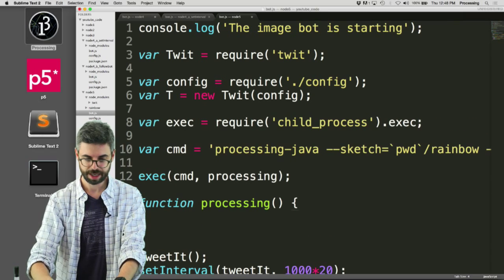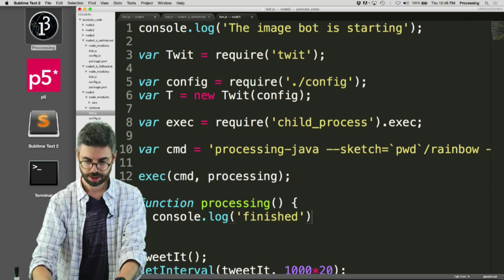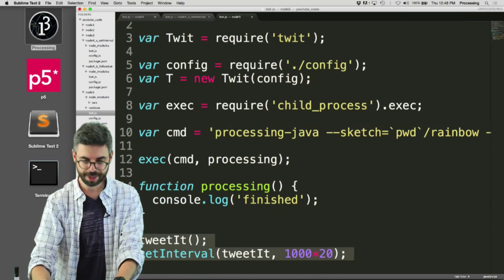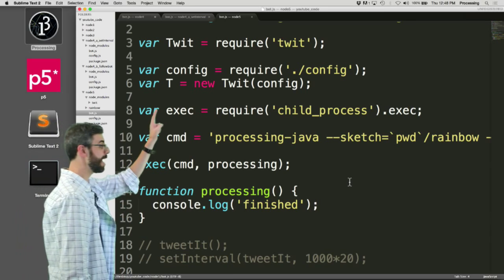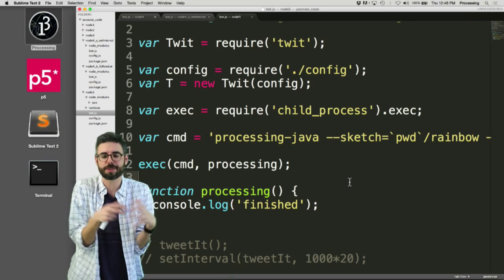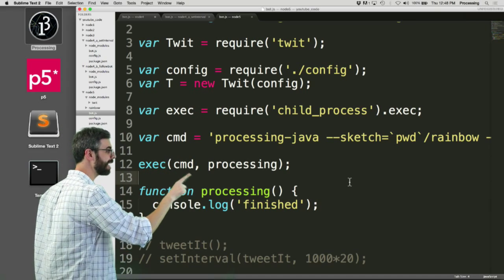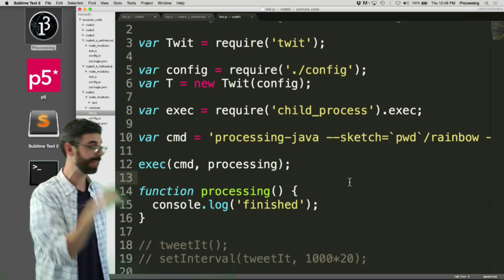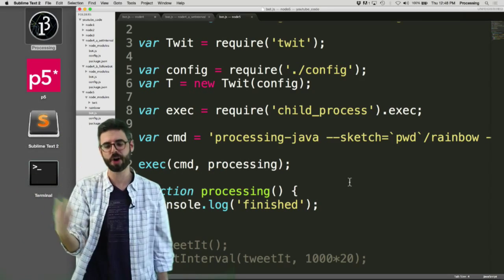I'm going to say console.log finished. And I'm going to comment out the Twitter stuff now. So all this program is doing now is importing this child process thing, this element that's part of Node, so that this command that I know works can be executed just like I would typing it into the console itself. And when it's finished, call this function that I've called processing.